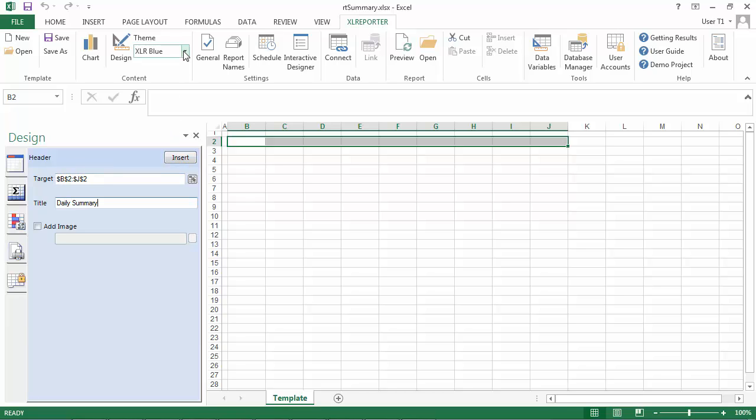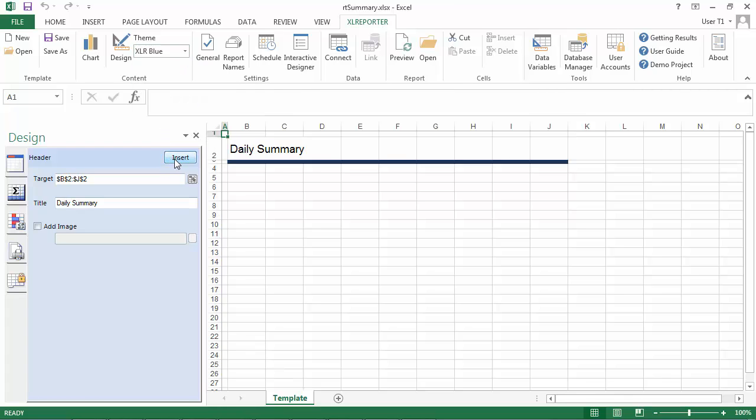Then I'll assign a theme here. So I'll just use this default XLR blue theme. You can use that one or create your own from the Project Explorer. And then I get that header formatted according to that blue theme.